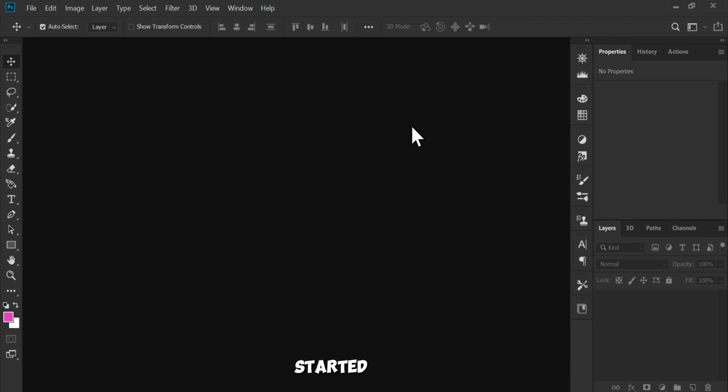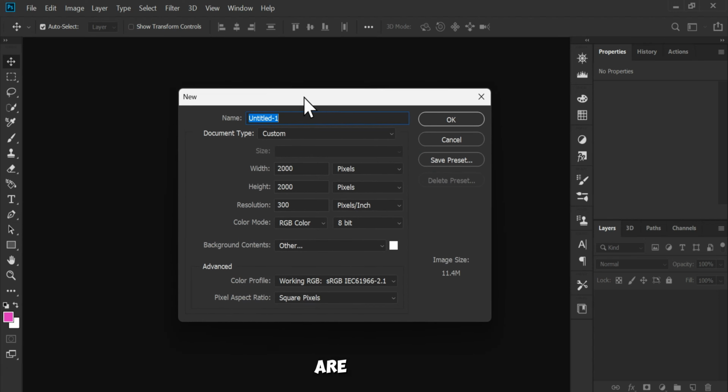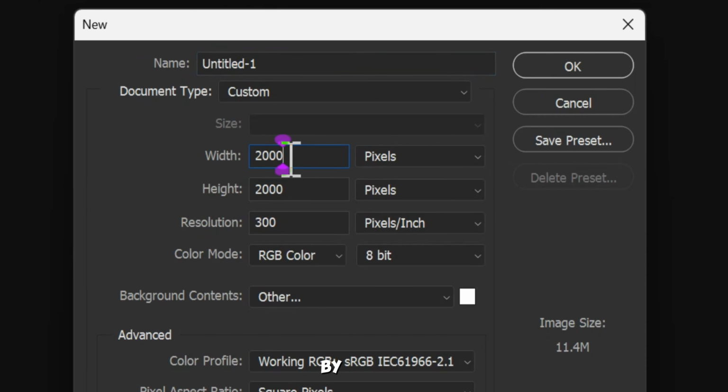Let's get started. First thing you need to do is go to File and then click on New. The first thing you'll see is a size menu. What size are we using today? 2000 by 2000 pixels with 300 resolution in RGB color. After that, you'll click OK.